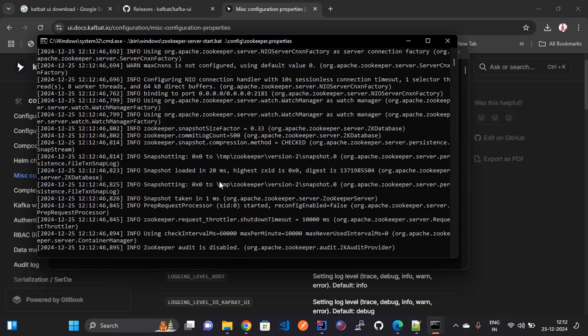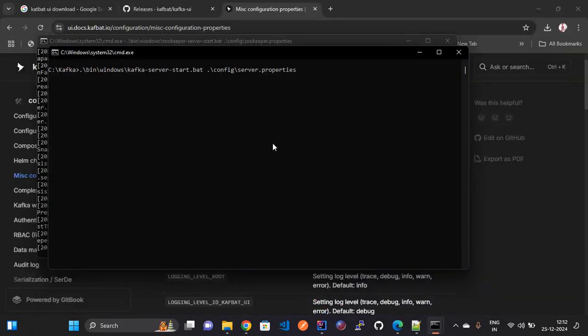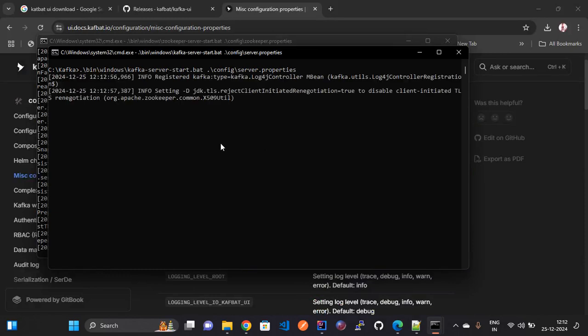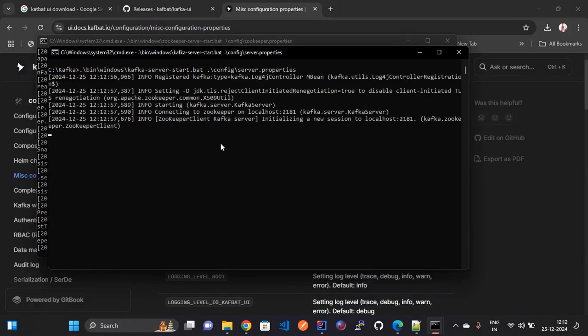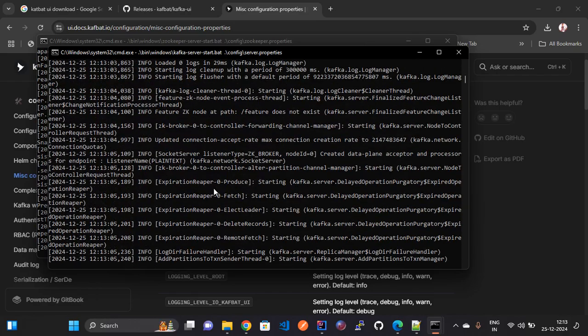Yeah, now zookeeper is running. So I'm going to run Kafka server. Yeah, now Kafka server is also running.